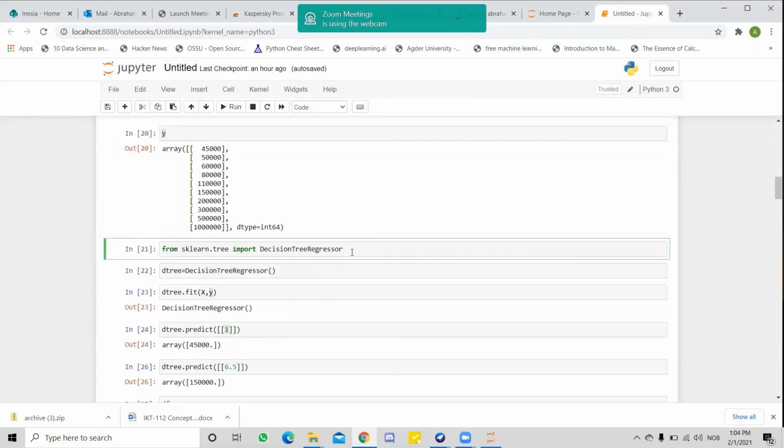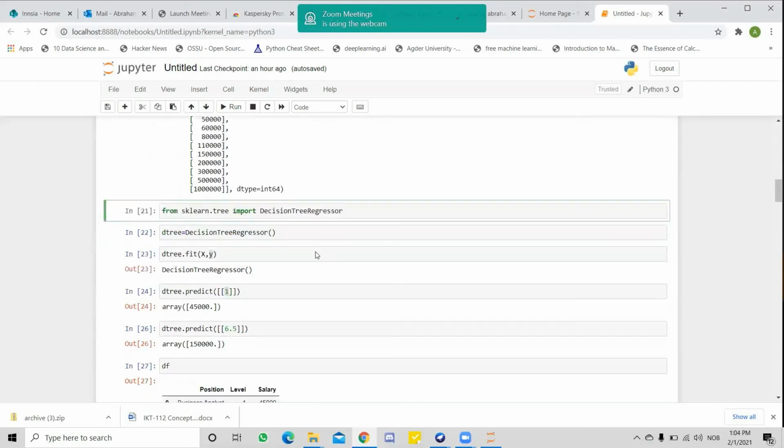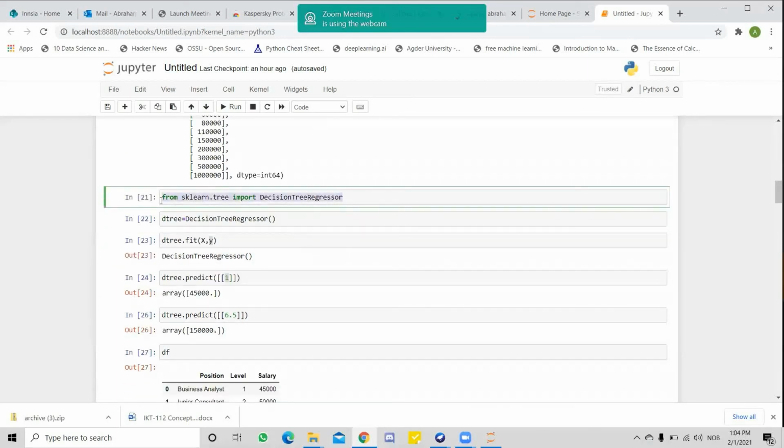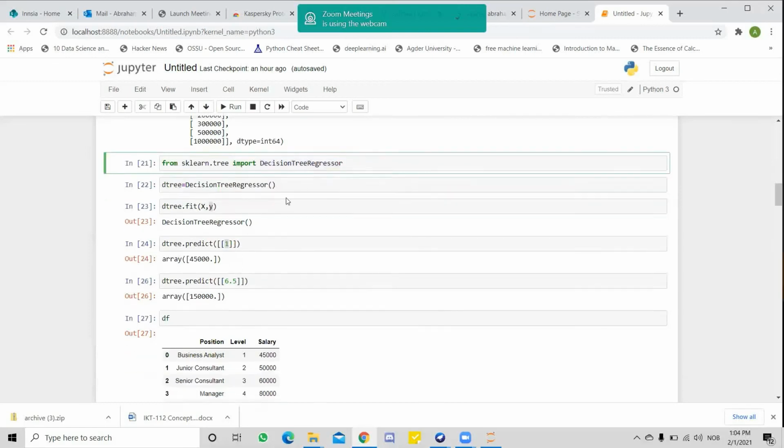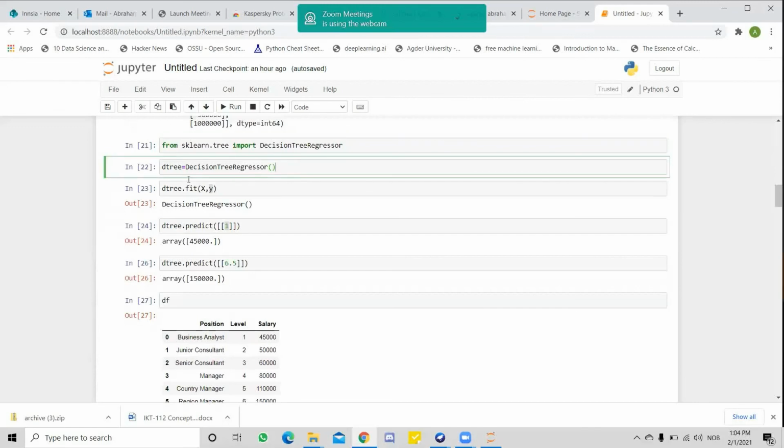And after that, because my data is ready, no missing values, no categorical values, I just simply call my machine learning algorithm, right? Because it's a regression problem, I am calling the decision tree regressor algorithm. And after that, the second step is very simple. I'm just creating an instance of this machine learning algorithm.